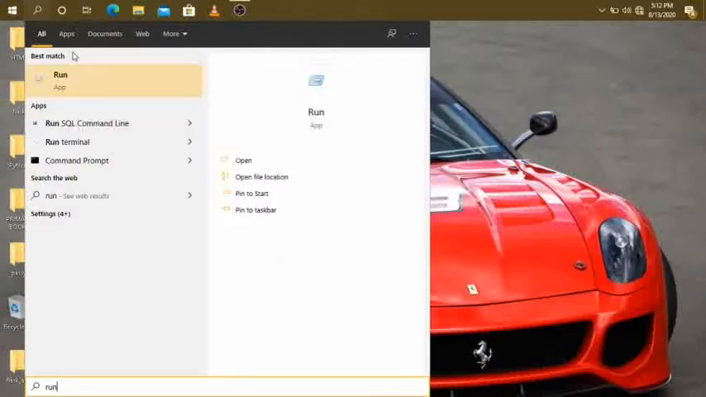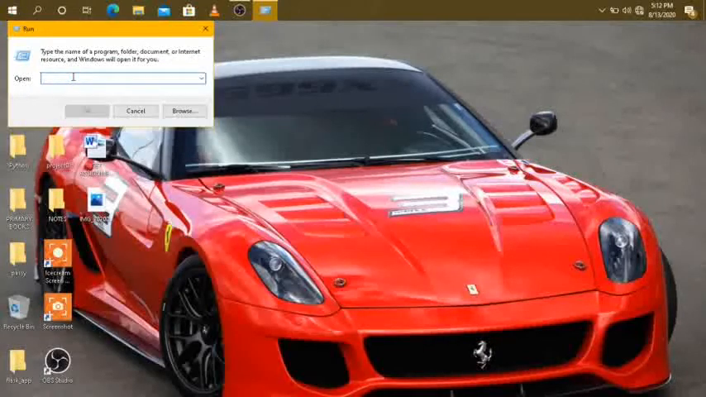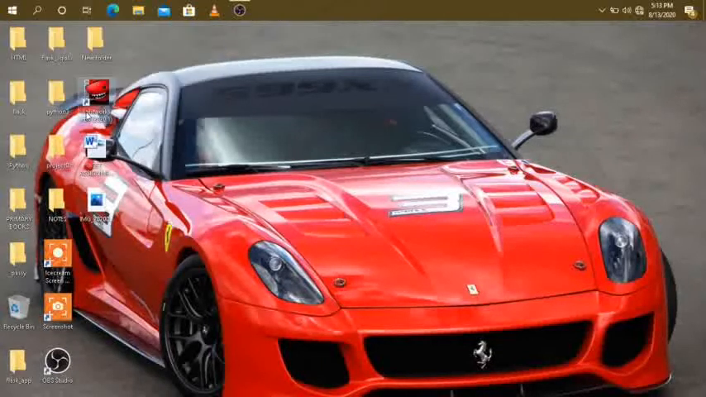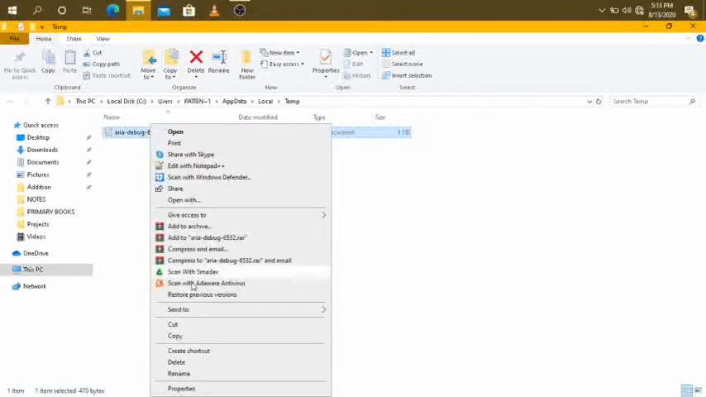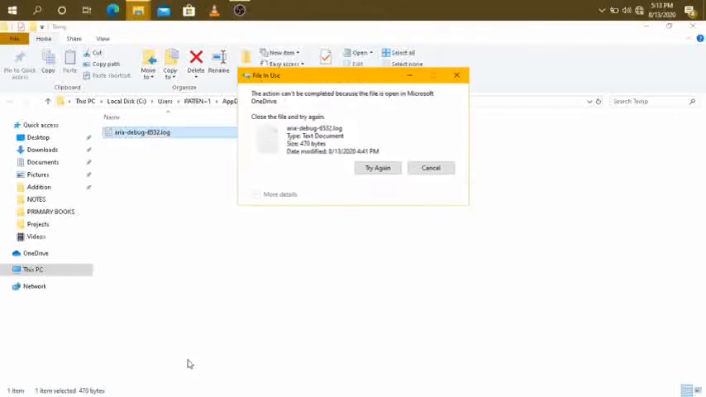Then after clicking on run, you type the percentage sign, temp, and then percentage. You click on OK. After doing that, they will give you a list of many unwanted or temporary files. What we do is select all of them by pressing Control A. Then you clean all of them. For me, because my machine is working very well, there are no unwanted files. For me, it is clean.